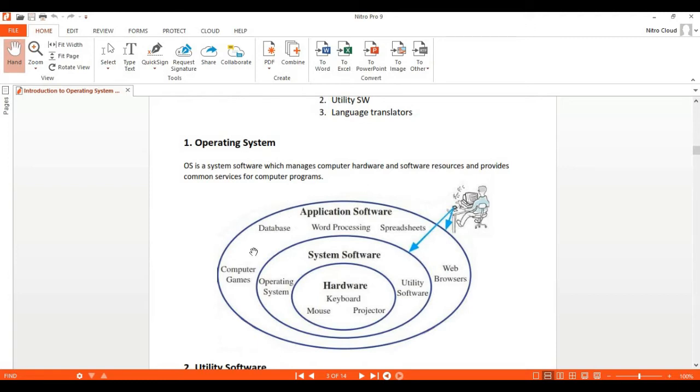If you look at this chart here, you can see hardware is the core component, and then you have the system softwares, the operating system and utility softwares, and on top of that you have the application softwares. For these application softwares to control hardware, first they have to go through the system software.